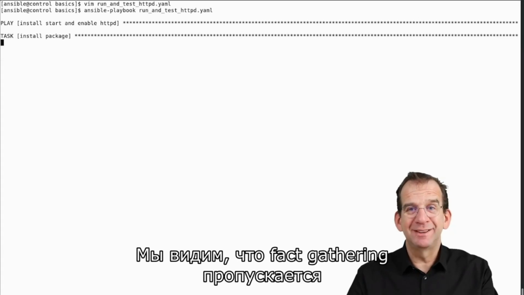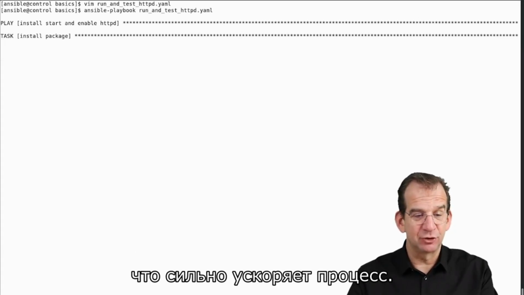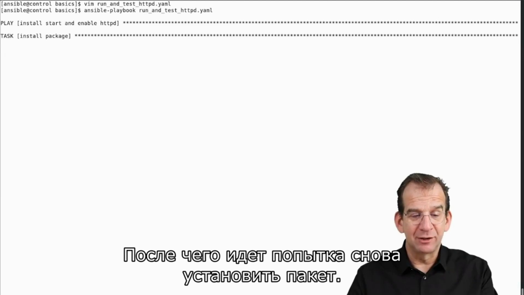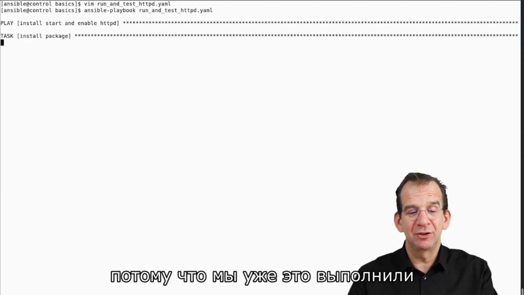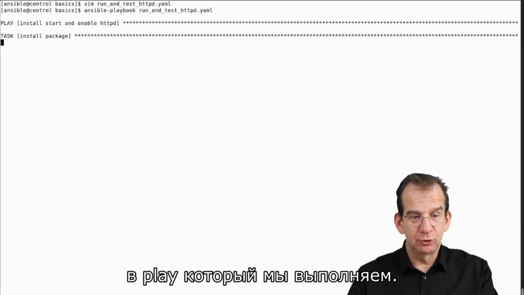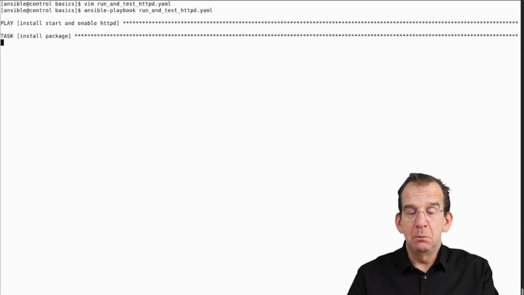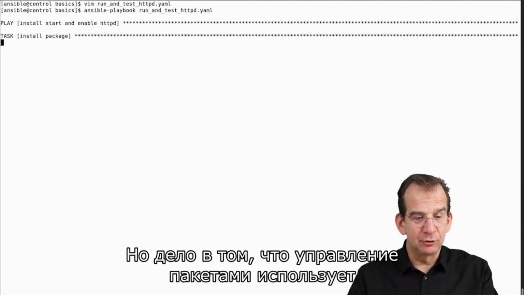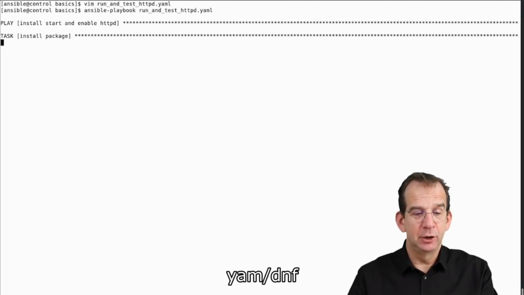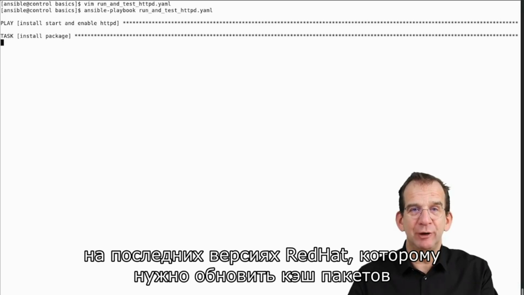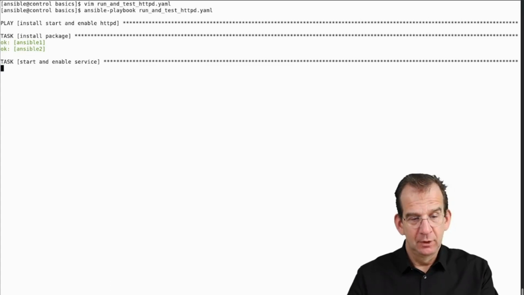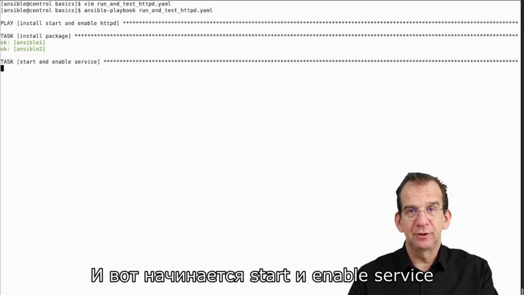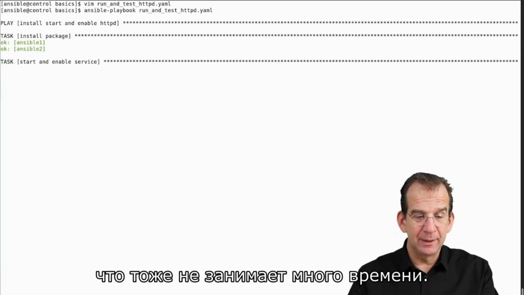As you can see, we are skipping the fact gathering. That makes it really much faster. And then it's trying to install the package again. That's something that's not needed anymore, because we have already done that in the play that we were just running. But the thing is that behind package management, there is yum/dnf on recent Red Hat that needs to update package cache and stuff like that. And that always takes a minute or so. So there we go, start and enable service. That also should not take too much time.